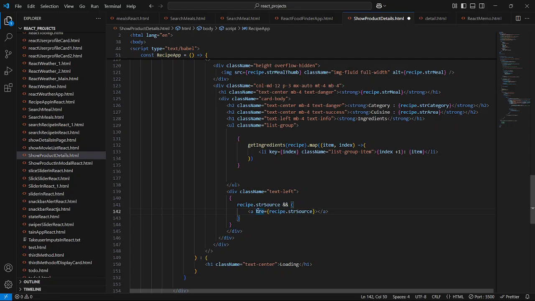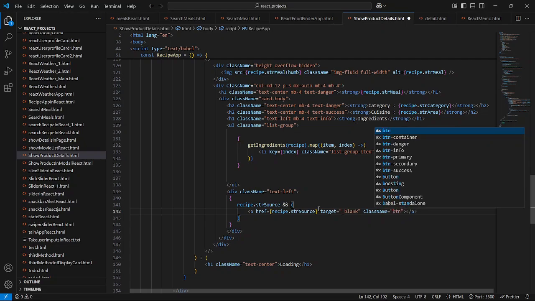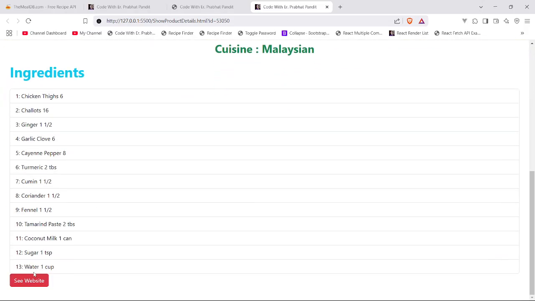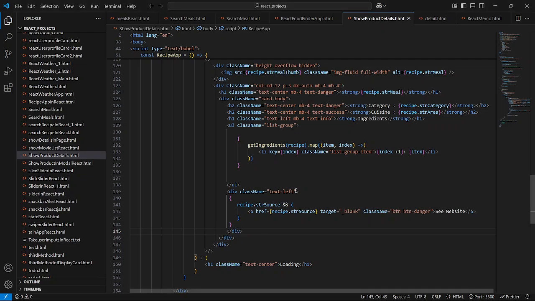So like this, we have to say href like this. I'm gonna use the blank attribute as well. Target, I'll give here target equal to blank. I'll give the class name also to make it a button. I'll say btn btn-danger. I'll just say here the text as See Website. Save the file. Have a look in the browser. You can see here the See Website button is now here, so give a little bit of space from top and bottom. Margin top 4, margin bottom also 4.